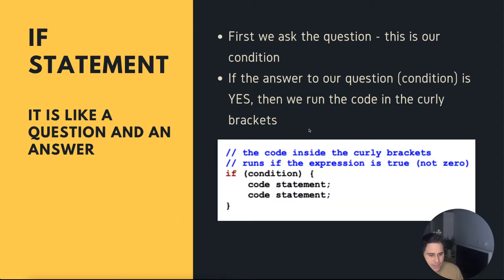And the syntax for the if statement is as follows. First, we have to have some condition that evaluates to true or false. That's what we have here. And then we have some block that runs some code if that condition was true. So only if the condition is true does the code get run. If the condition is not true, the code does not get run.